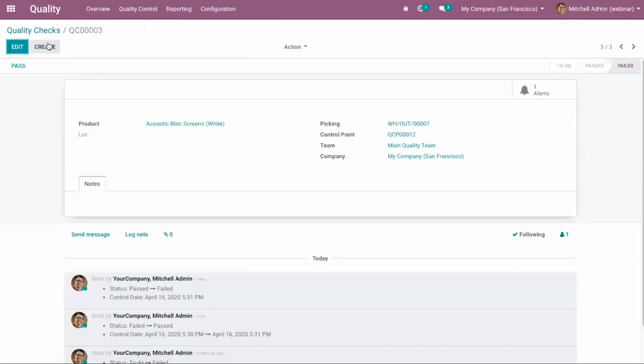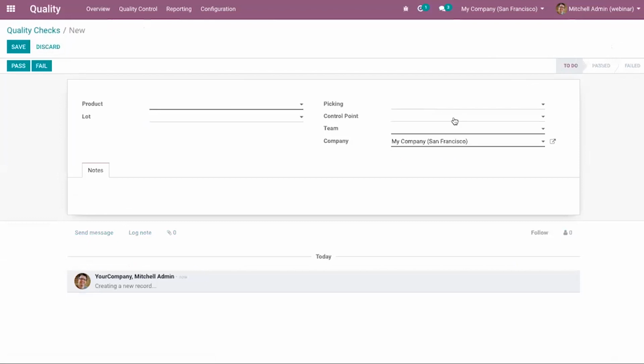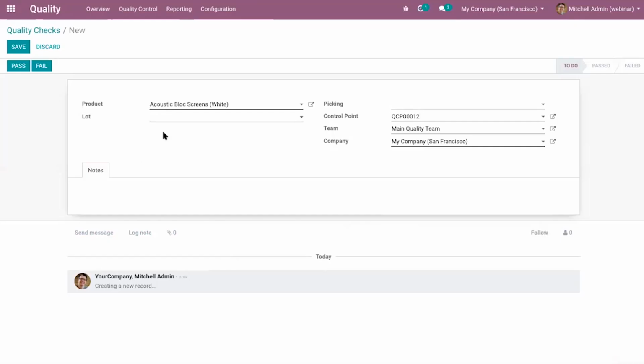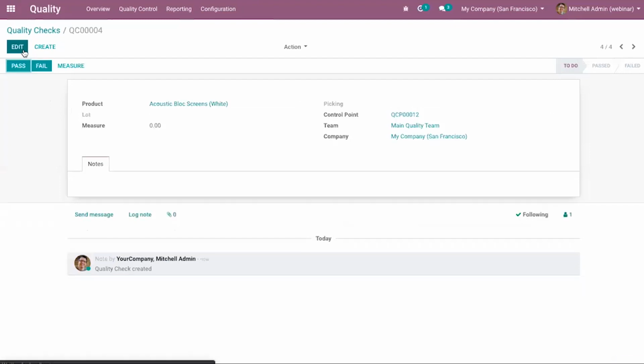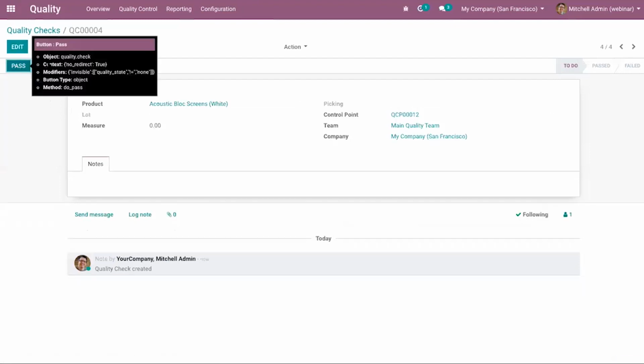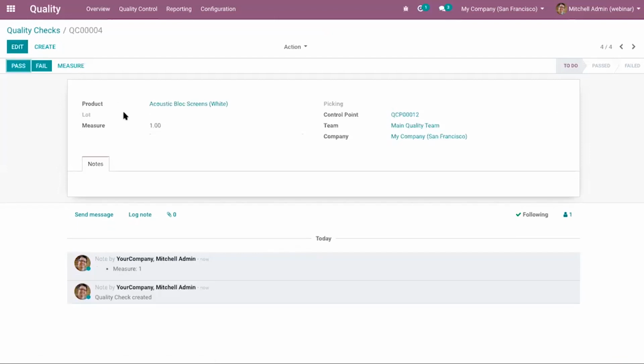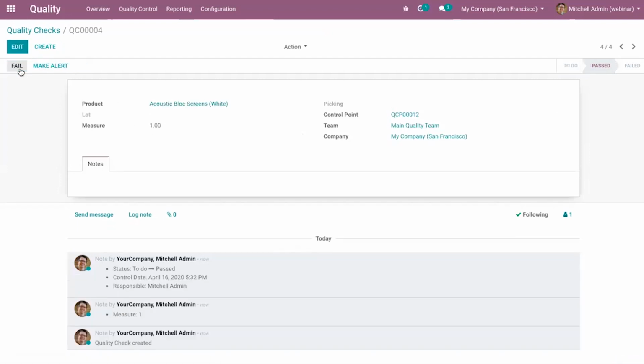So I will create a new one, QCP 0. Now you can find the measures here. If the measure is 1, it will not be saving this. So pass.